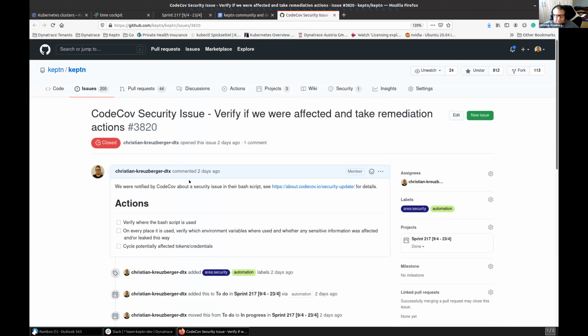We were alerted about the codecov.io security issue. This is all public, so you can go and read it up if you want to. Essentially, the way we use Codecov is a bash script that we're loading via curl and then execute. And Codecov has notified everyone essentially that this bash script was compromised for a couple of days and that environment variables were sent to external services.